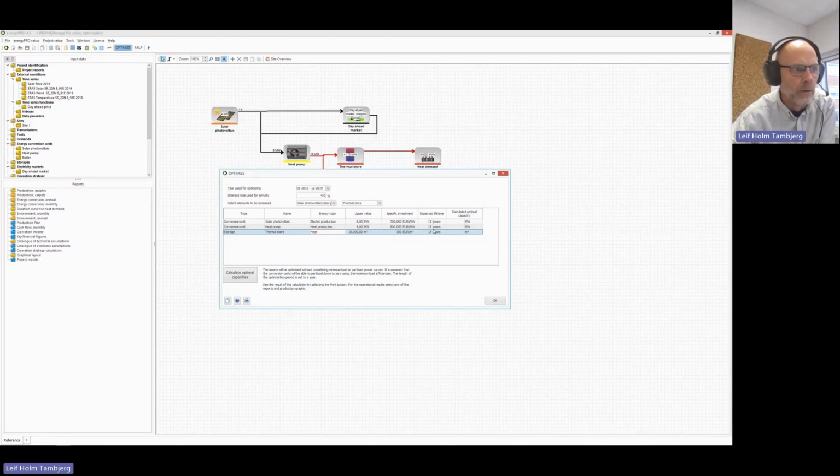By these numbers, the lifetime, specific investment, and interest rate, we can calculate this annuity cost per megawatt of equipment. And this will then be included in the MILP calculation, which will try to reduce the size but still have the best result. So basically, next you press calculate optimal capacities.